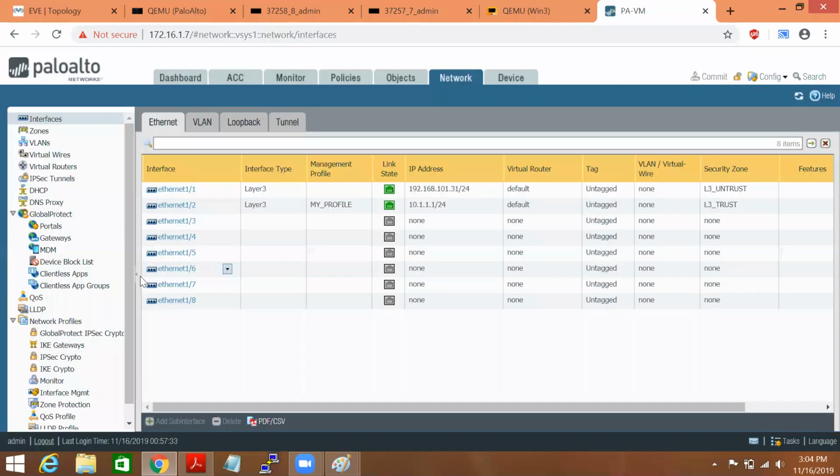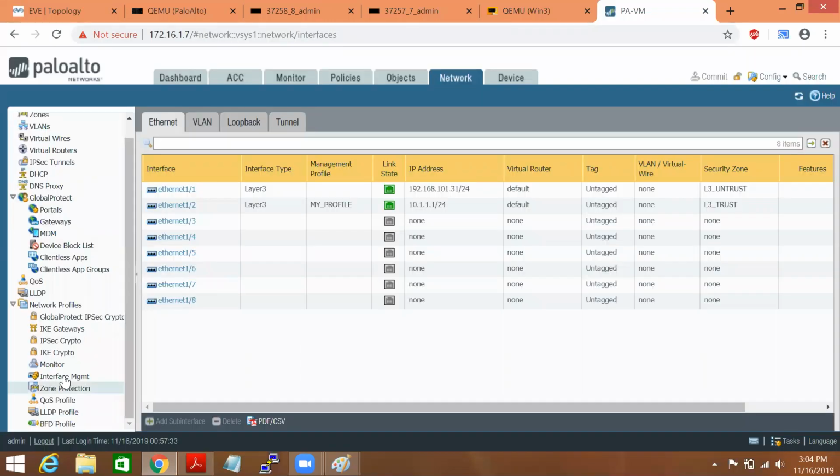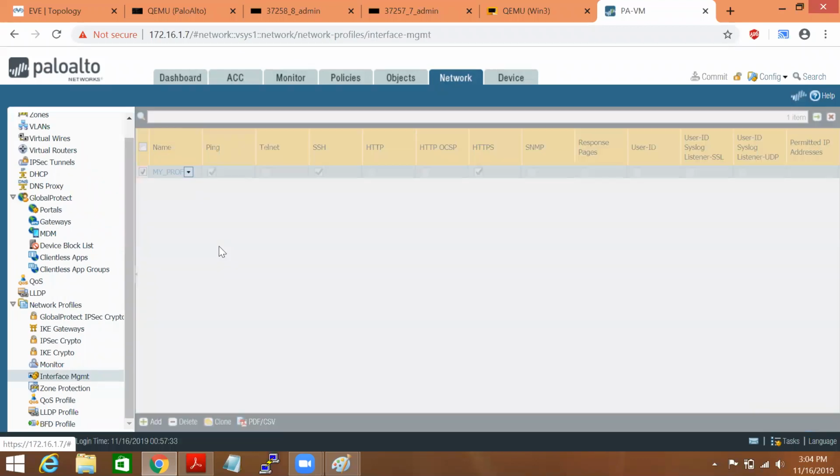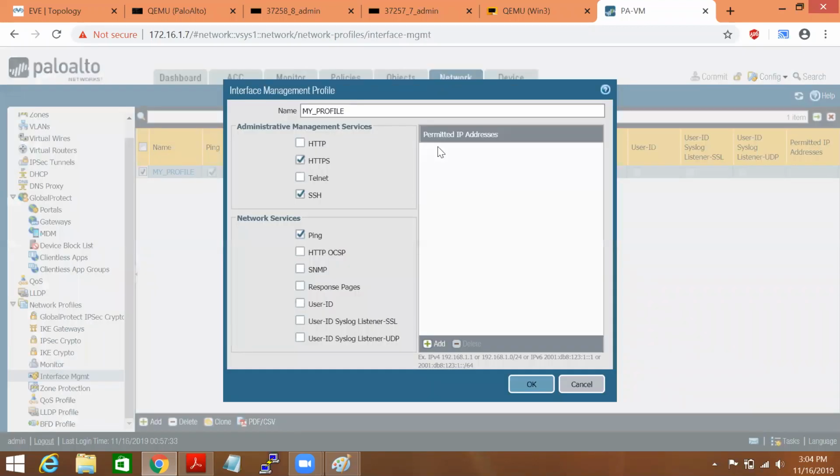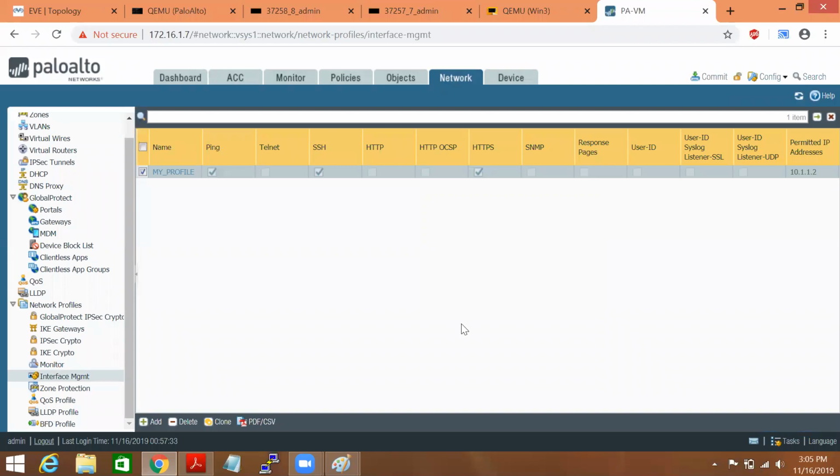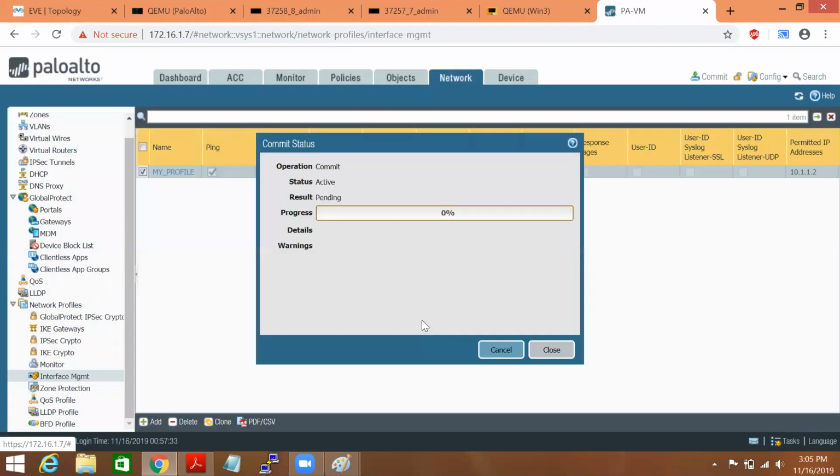We'll have to perform a very minor change, which is in the profile. You have to click on profile and you can define permitted IP addresses. So I'm just going to permit only 10.1.1.2, click OK, and now commit. Is it clear to everyone what I'm trying to do?